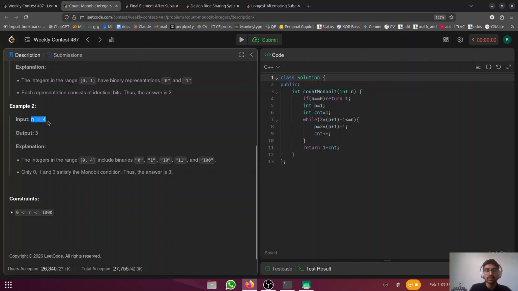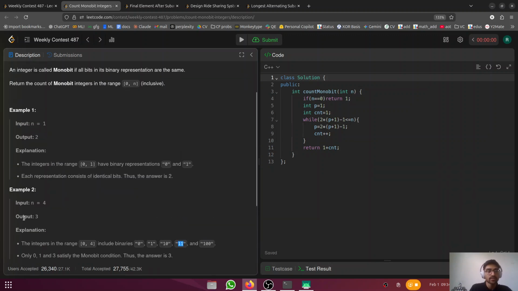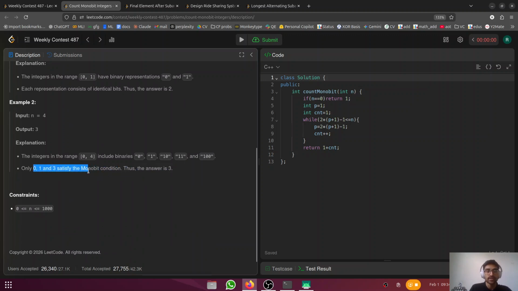When the value of n equals 4, the integers in range 0 to 4 include 0, 1, 2, 3, and 4. These are in binary representations, and here we can see that 0 is a monobit because it contains only 0 as bit in its binary representation, and also 1 is a monobit because it contains only 1, and 3 is also a monobit. It contains only two ones. So 0, 1, 3 satisfy the monobit condition. So the answer for n equal to 4 is 3.